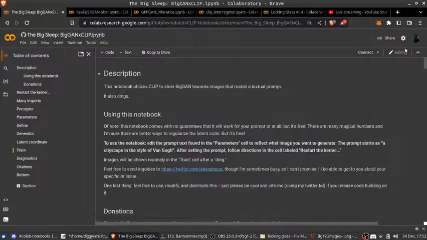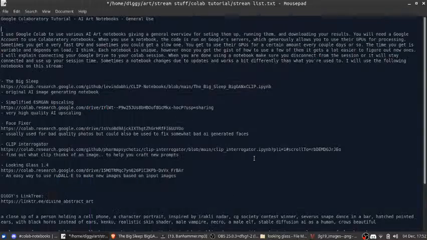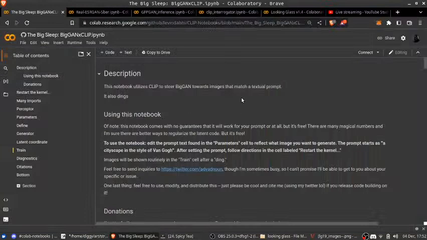Alright, today I'm streaming a general Colab notebook tutorial. I'm going to use Google Colab to use various AI art notebooks, and I'm going to give you a general overview of how it works. So this is what a Colab notebook looks like.